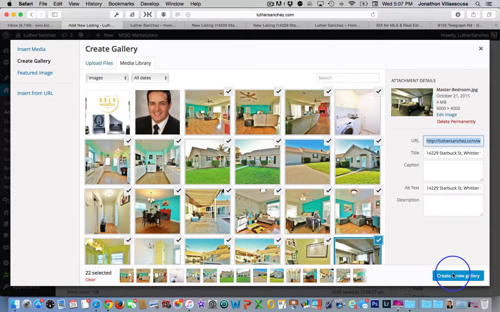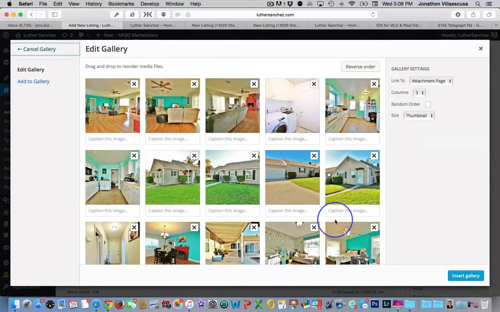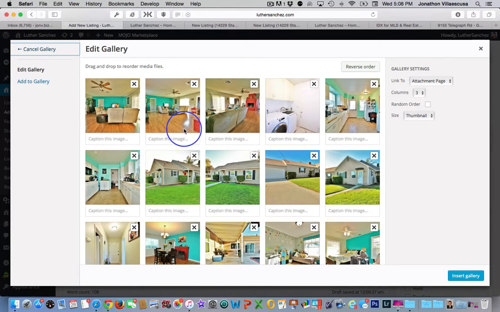Now we're going to click on Create New Gallery. And now we can rearrange these in any order that we would like. Typically, you're going to start from the front of the home and go all the way through the home into the backyard. Now you can order it any way you want. You can click on random order if you would like to, but if you want a nice clean flow, that's the order in which you would like to do it.